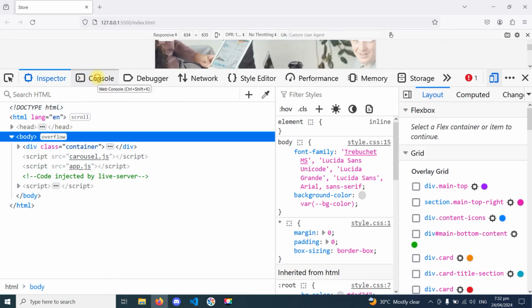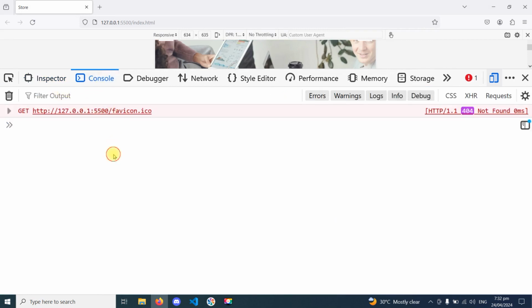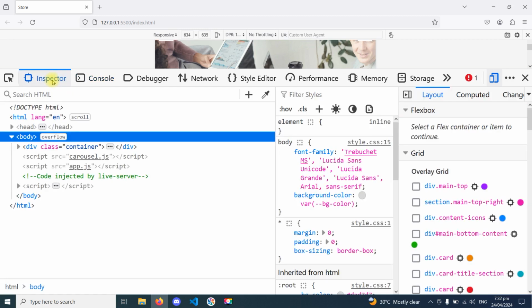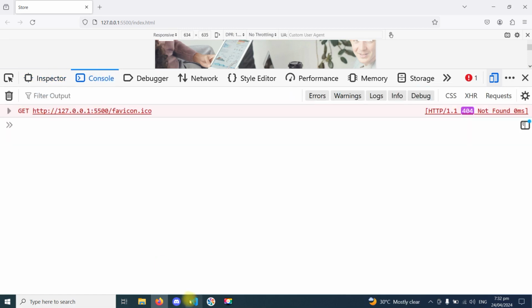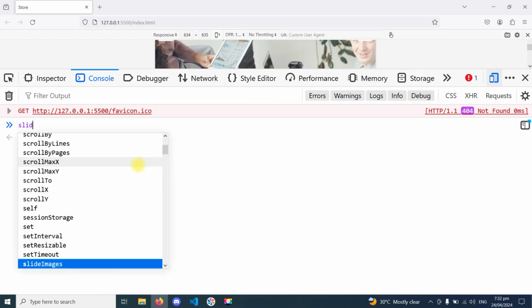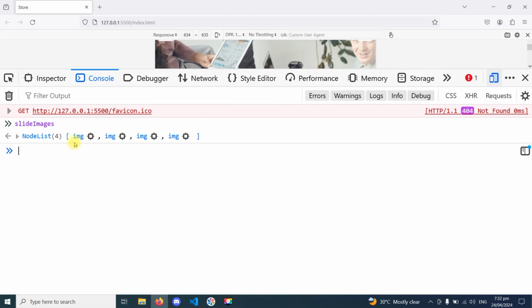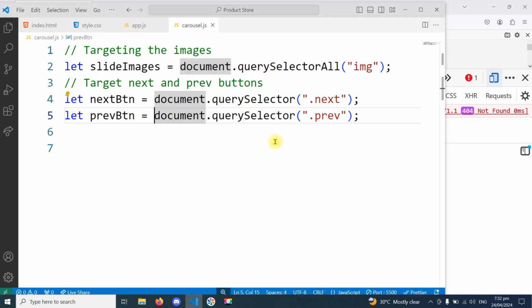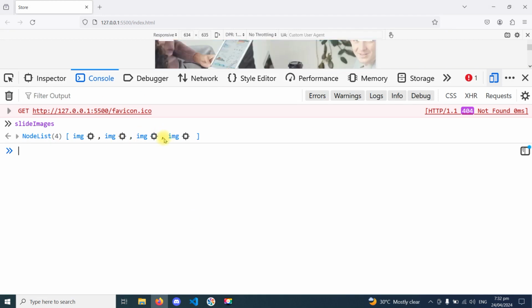So when I come to the console, let me try to access that variable. Let me see if that variable is still embedded in memory. So slide images, let me call slide images. Now you see, when I call it here, even though we have done it in VS Code, if I call it at this place in the console, because the page has loaded, you can see it says it has a list of 4 IMG.